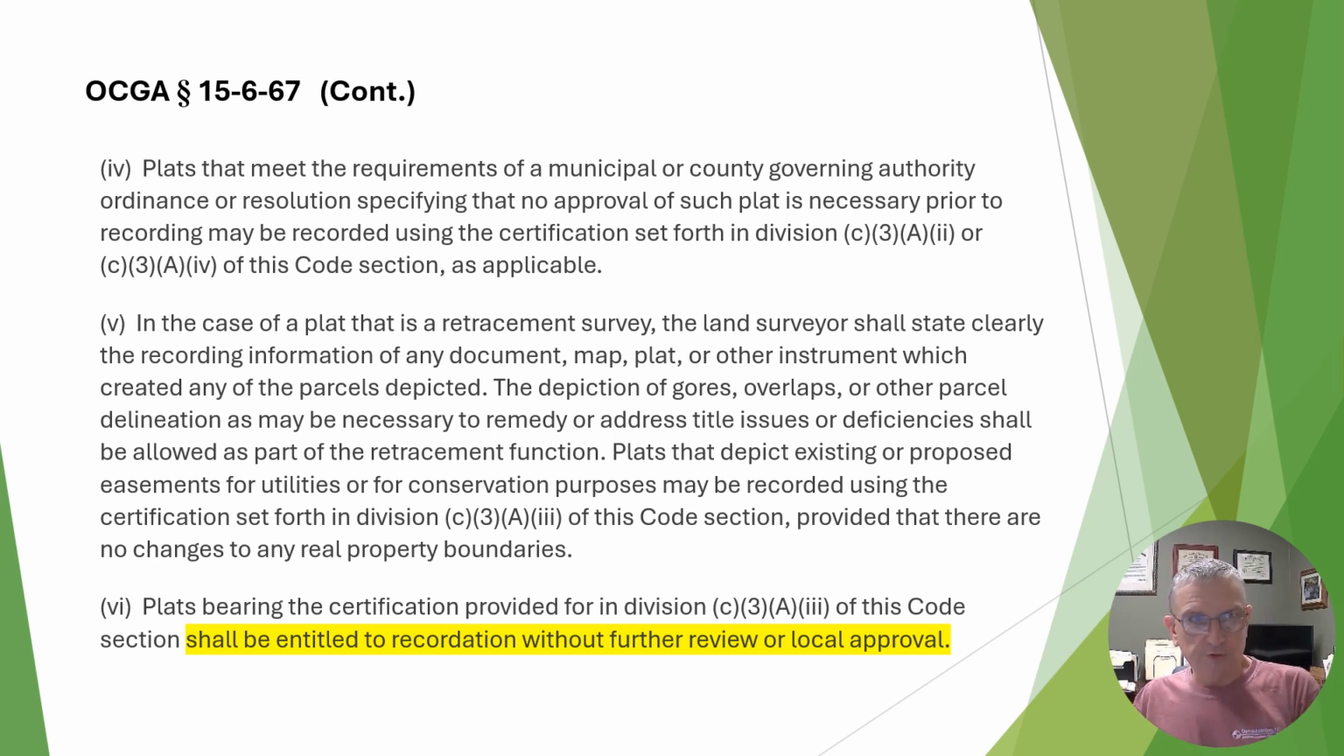is kind of confusing, but it falls back to where there's an ordinance or a resolution that says we don't review plats if they're 5 acres or larger, or whatever that criteria is. This section 4 is just clarifying that. Section 5, regarding retracement surveys, the surveyor must state clearly the recording information that creates the plat, so that, retracement means these are the existing boundaries, we're not changing anything.